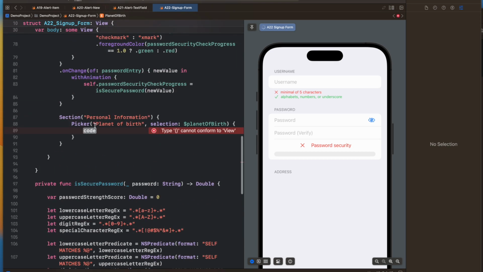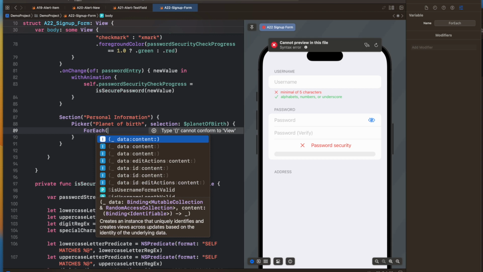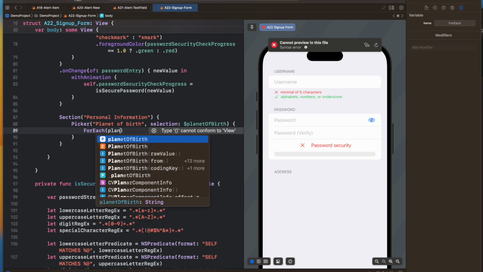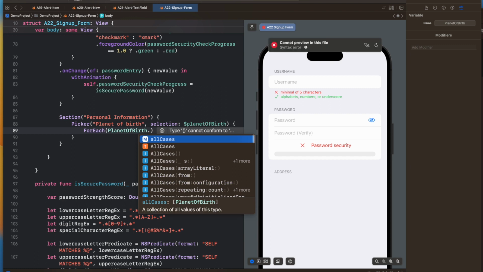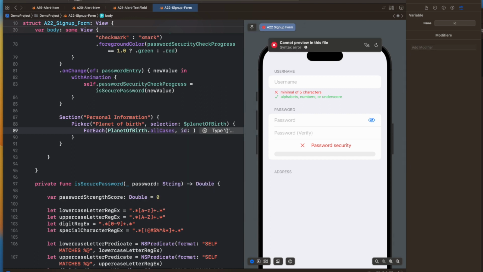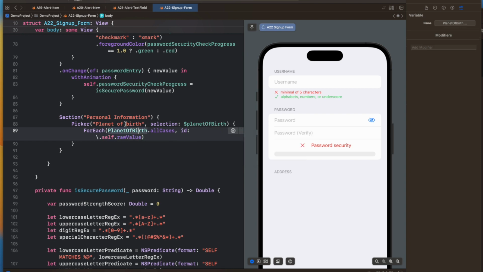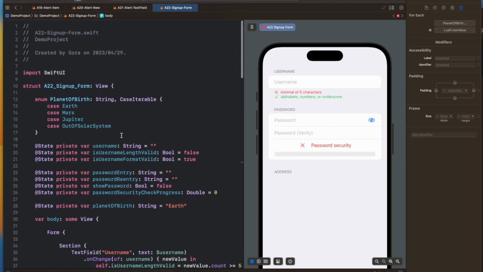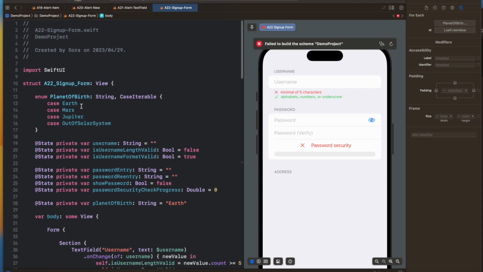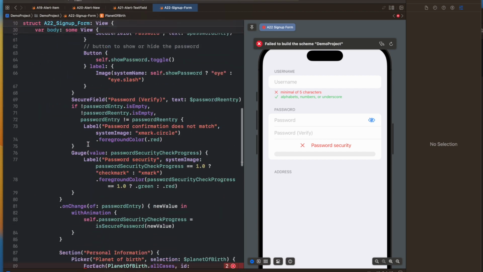All right, so here we're gonna have a ForEach that loops through all the possible options. So planet of birth, all cases, right? And then we need to provide an ID, because remember, this is a custom enum, so we have to provide an ID, and the ID is a raw value, which is the string. This is actually Swift knowledge, so this string will automatically become this. So Earth, basically the raw value is just Earth. It's the same as your case label.